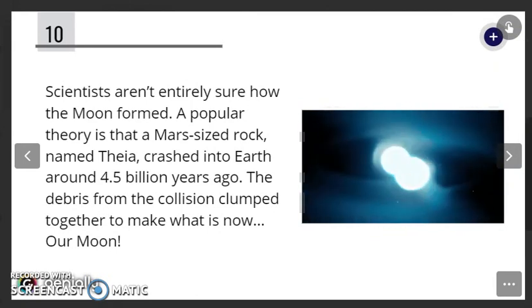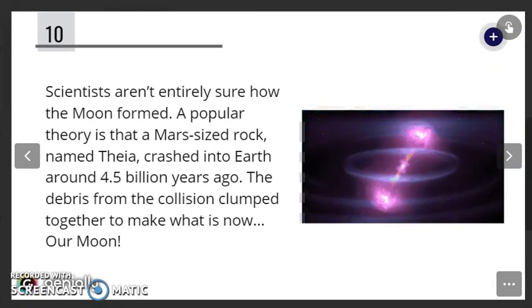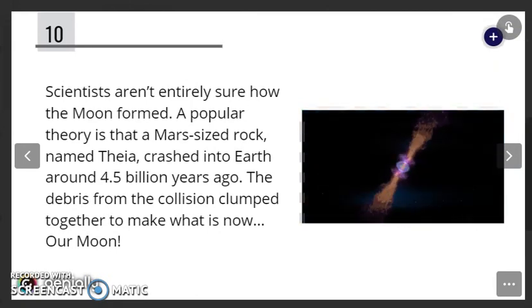And finally, our last fact. Scientists aren't entirely sure how the moon formed. A popular theory is that a Mars-sized rock named Theia crashed into Earth around 4.5 billion years ago. The debris from the collision clumped together to make what is now our moon.